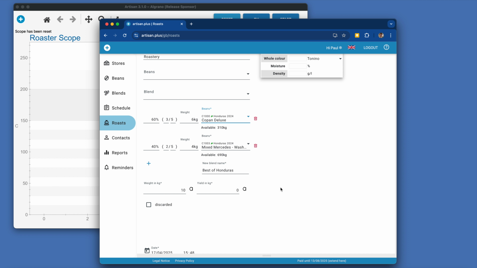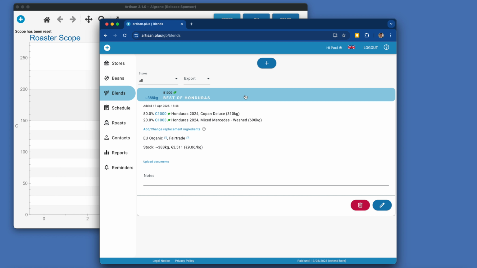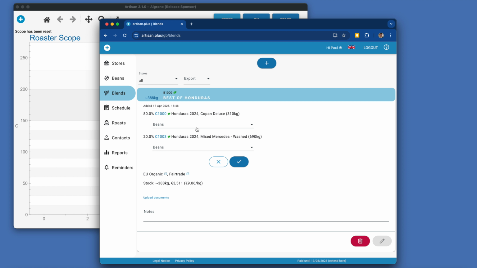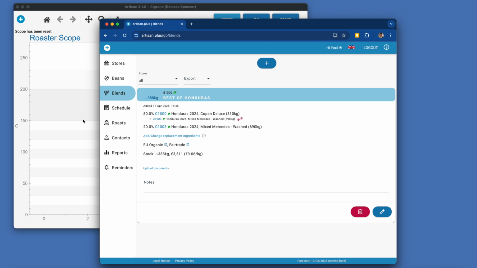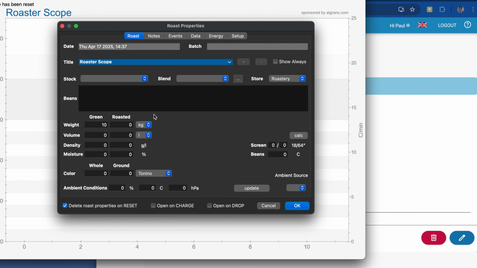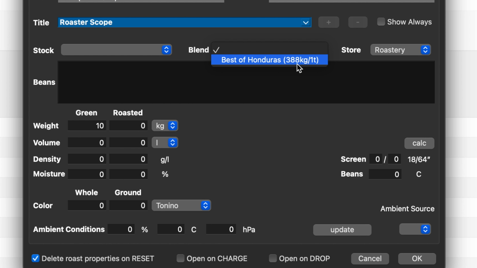Let's now focus on a blend feature which will help you to make a smooth transition when one of your components runs out. We add a replacement for the coffee. We simply want to use the other component, the mixed Honduras, if we have no more of the coffee. The artisan client now tells us that we have 388 kg, but even 1000 kg, 1 ton, including the replacement.